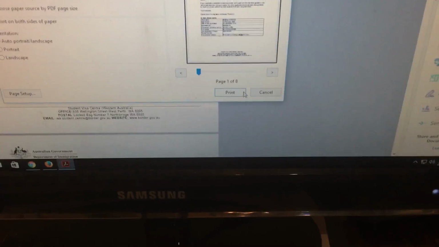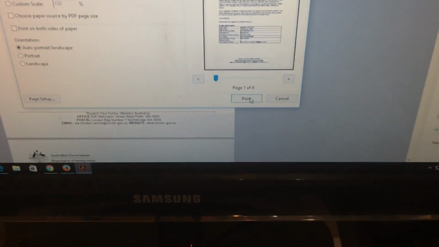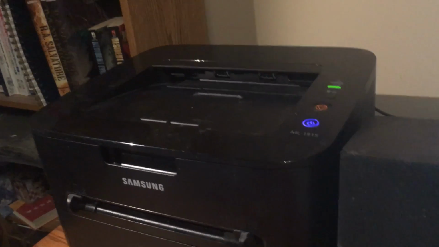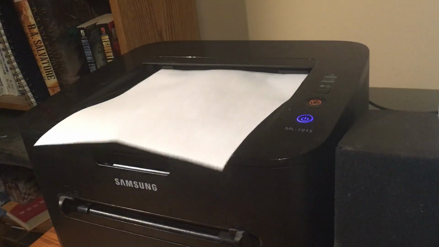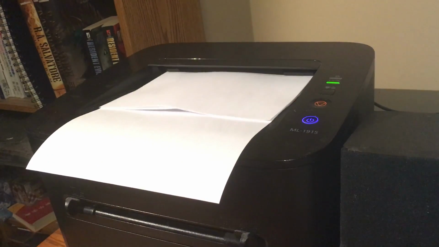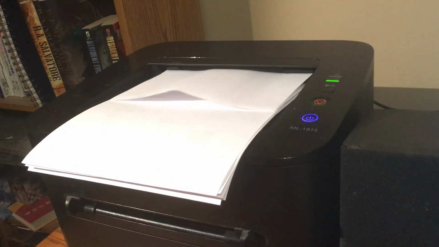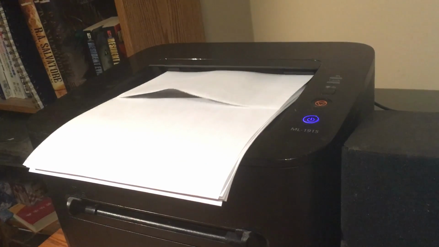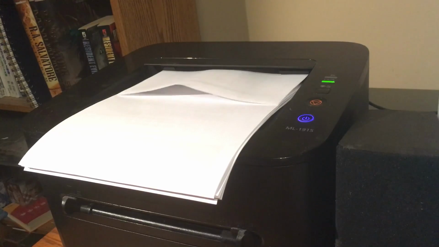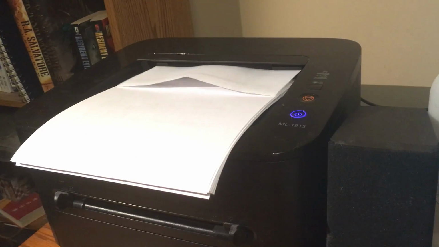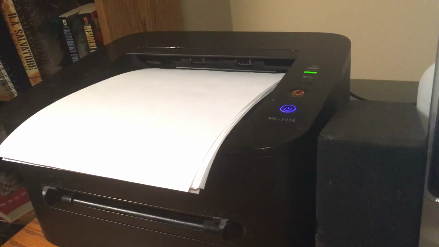Now we go down, since the printer's on, press print. So left click, print, right there. And it'll say printing. And then there you go, you're done printing.